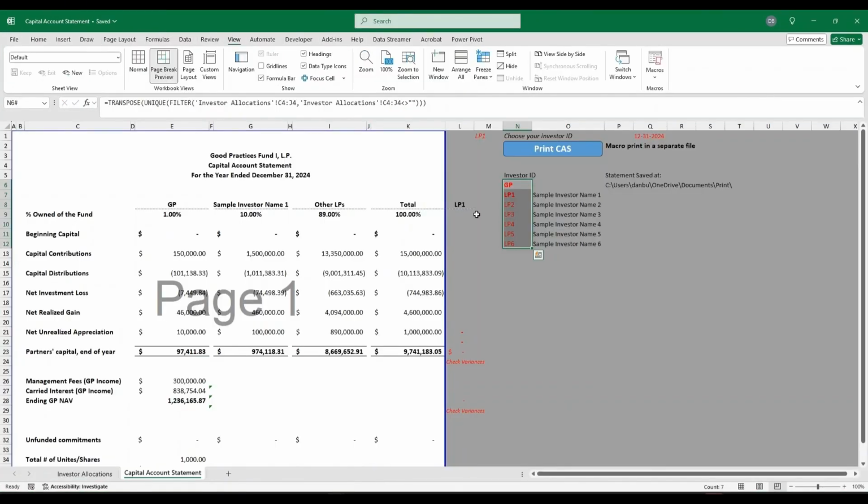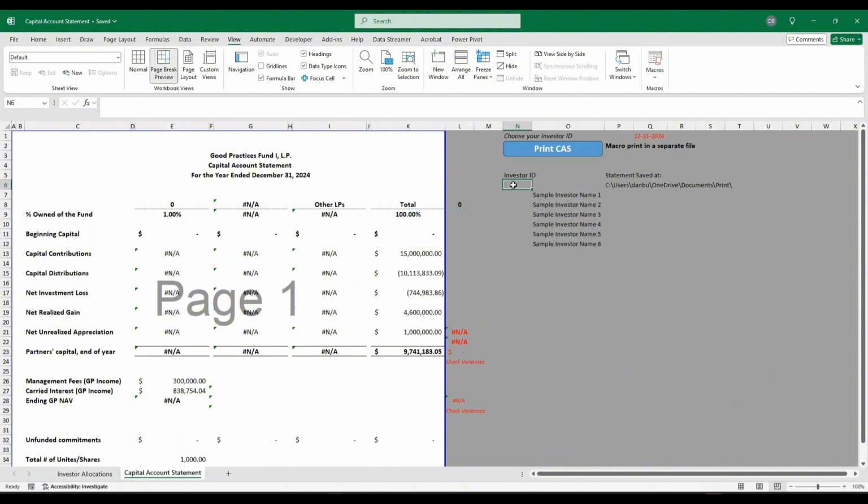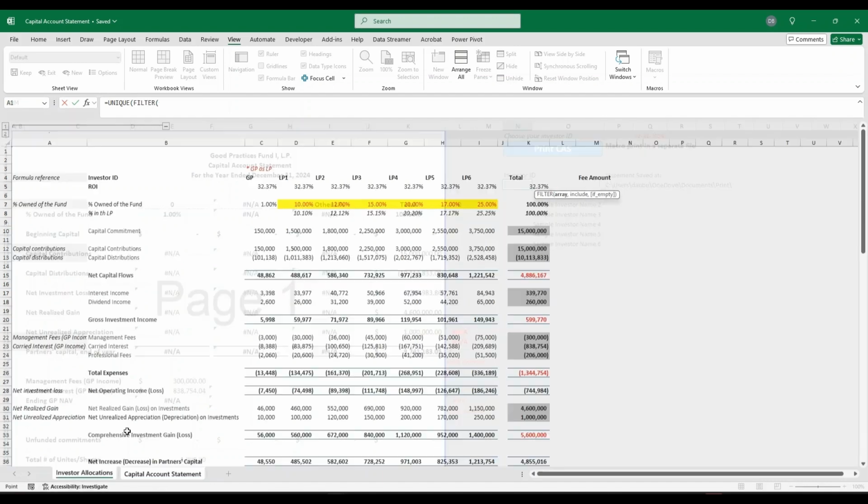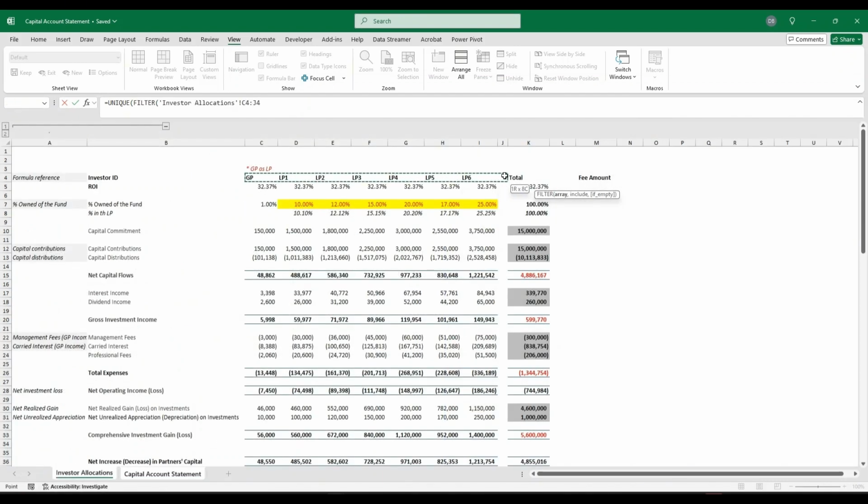Now we're going to set up the IDs. I'm going to delete this for now to walk you through the entire process of setting this up. First of all, we're going to list all the IDs we need to print. We're going to use unique and filter. We're going to get all these IDs here. We're not picking up anything blank.